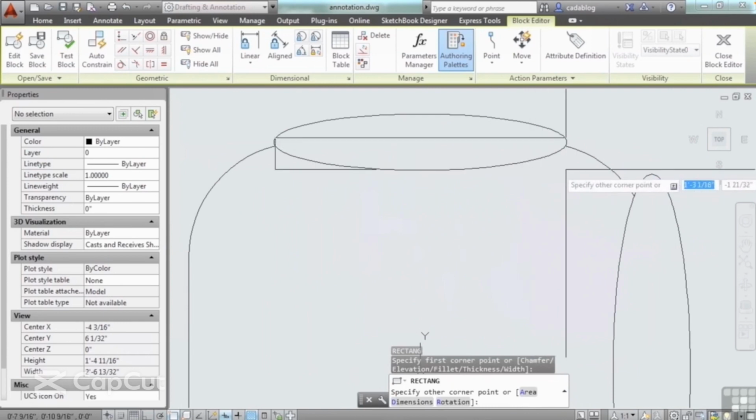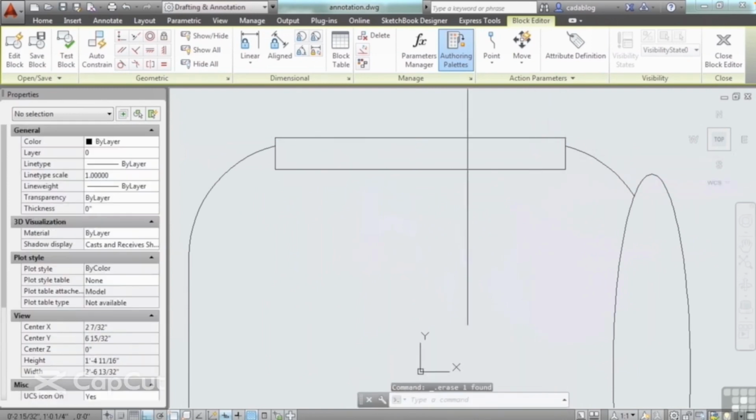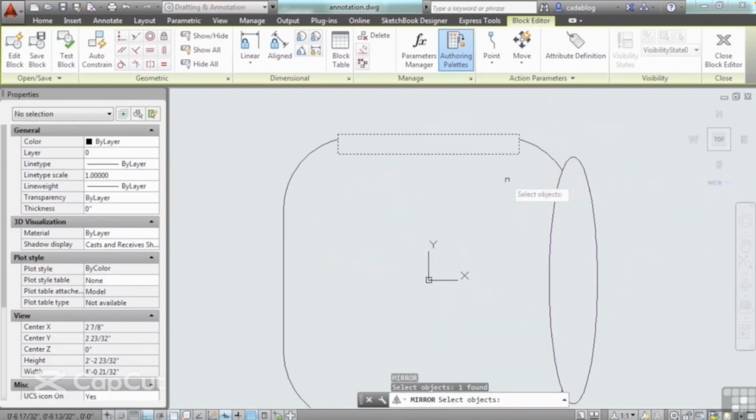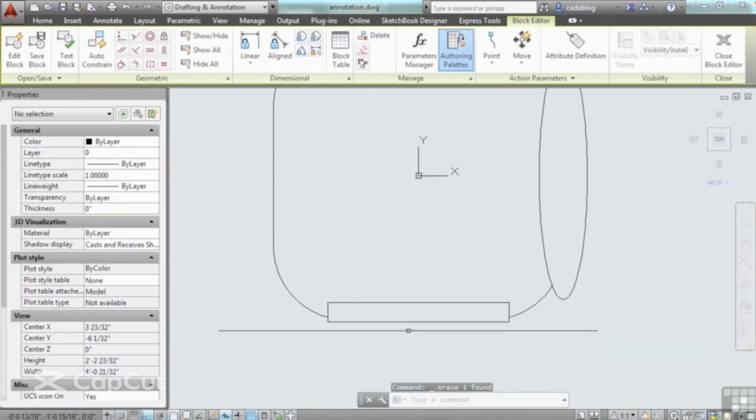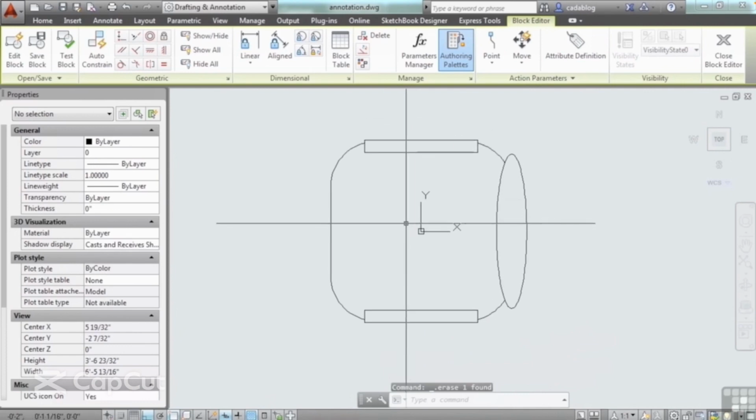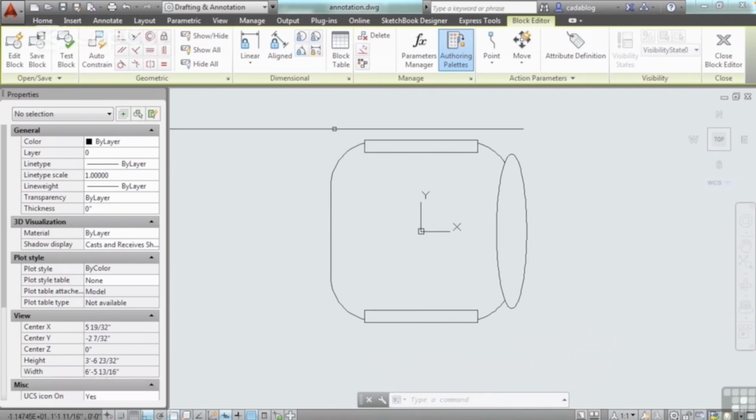We can give it rectangular arms instead of elliptical. Use the mirror command to erase that one. And now we have a little bit different chair. One thing that's really cool about the block editor is that you can test your block.